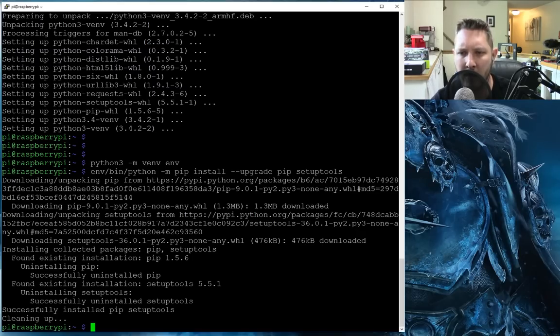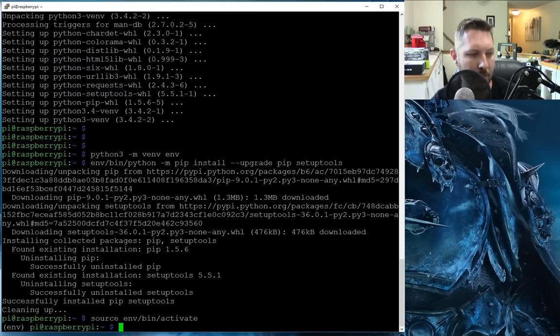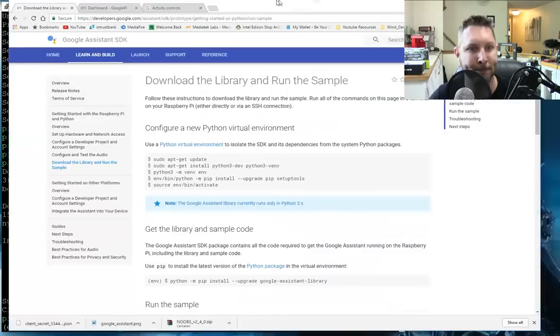So now it looks like we're going to set up our environment. We're going to source env/bin/activate. Magnificent. So that's probably like what we used to do with sudo su and bin bash when we did that for Home Assistant. It seems like they're doing the same thing, keeping that separate. There's a note here: the Google Assistant library currently runs only on Python 3.x. Well, all right, cool. I'm glad that we installed that.